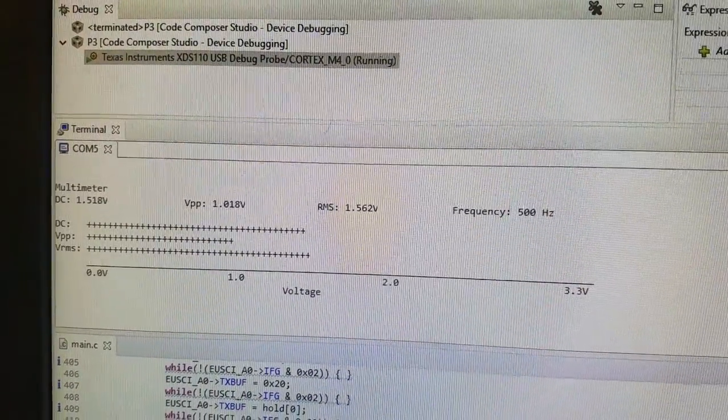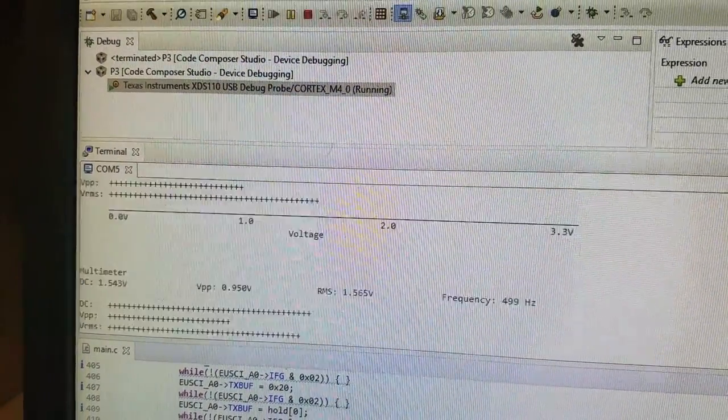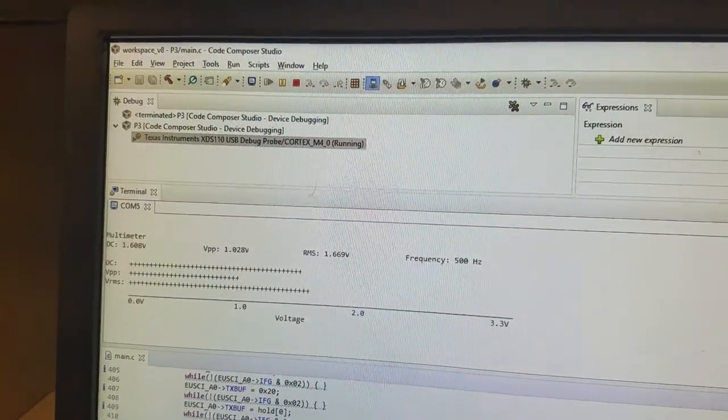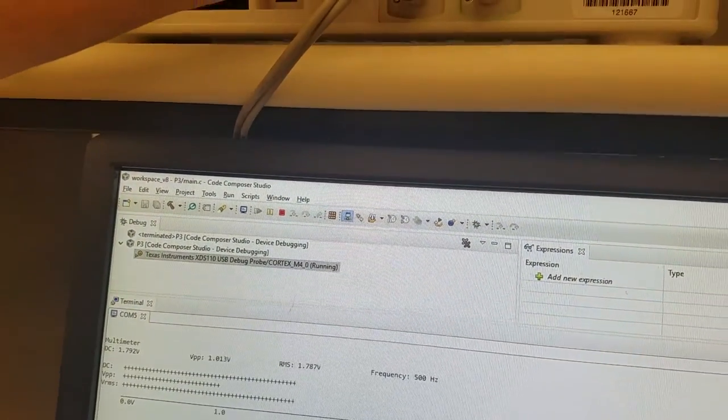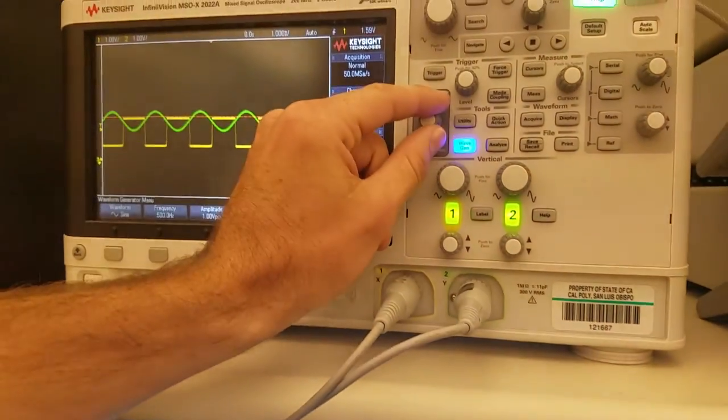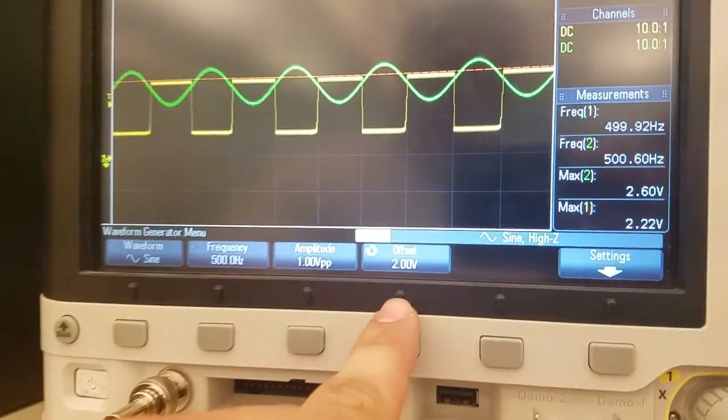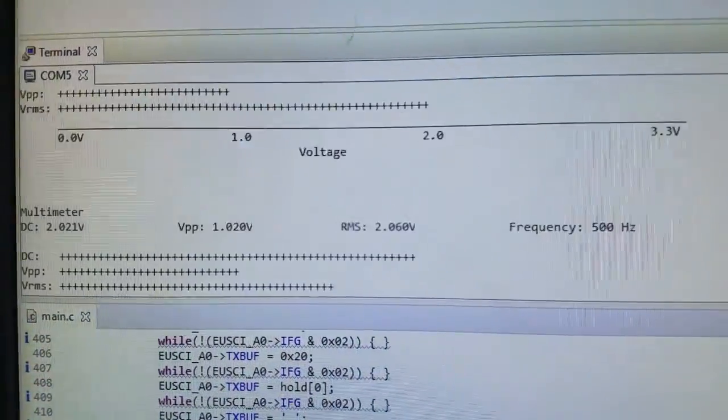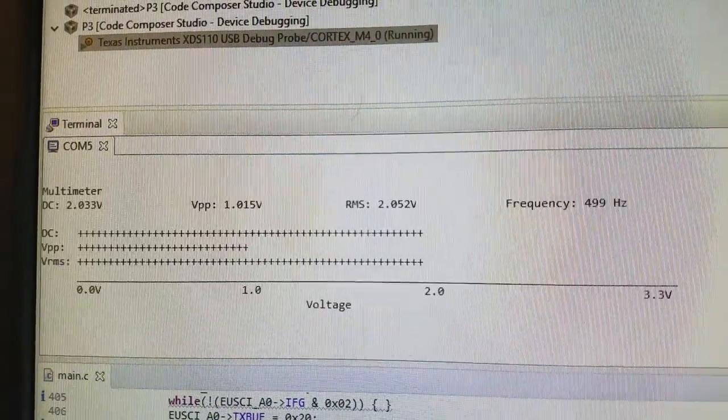Now I'm going to change it to 2 volts offset, and that should change the DC value. So there's 2 volt offset, and our multimeter reads a DC value of 2 volts. Peak to peak at 1.05.